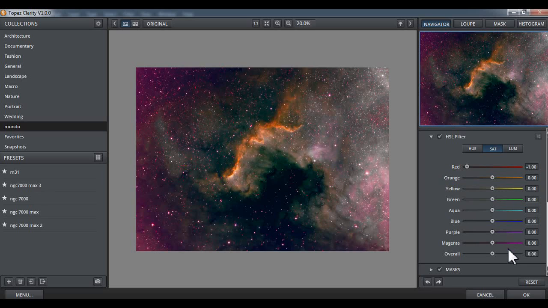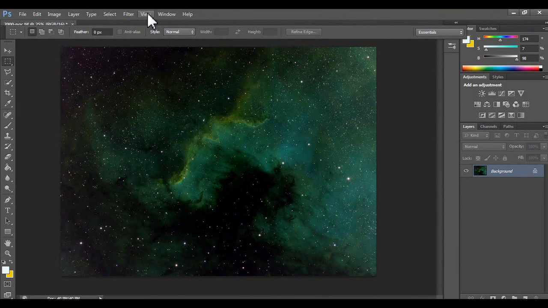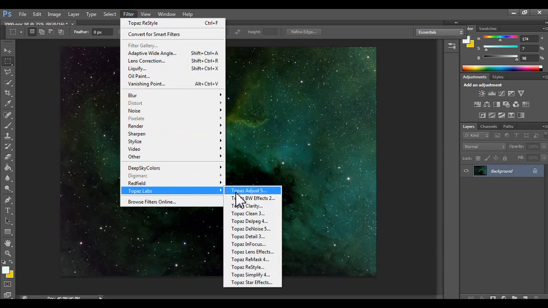Saturation, magenta, purple. No, I'm not going to take all the purple, all the magenta, all the red. Here it's looking strange. Let's Ctrl Z and do Topaz Labs again.